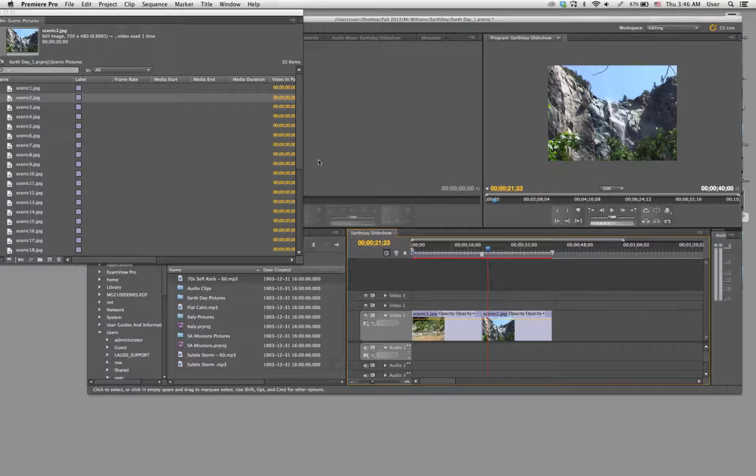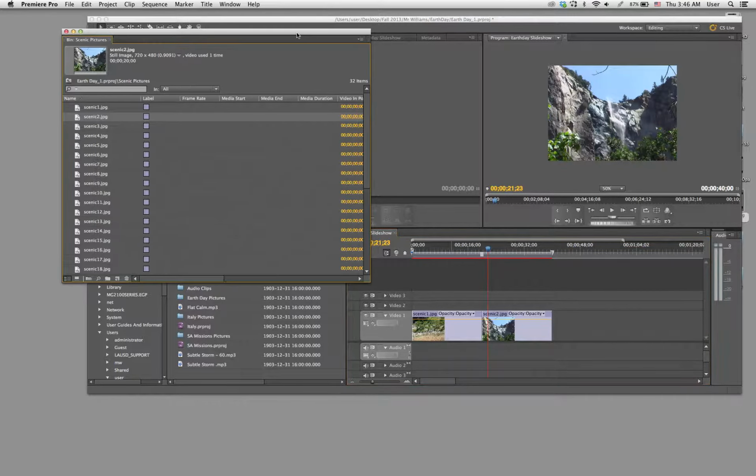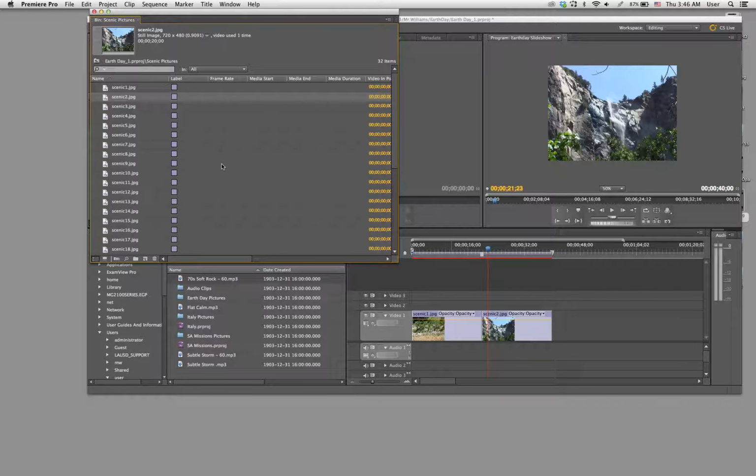So now you guys are building your project, but the book wants us to take a look at adding all the clips into the timeline in a specific order.